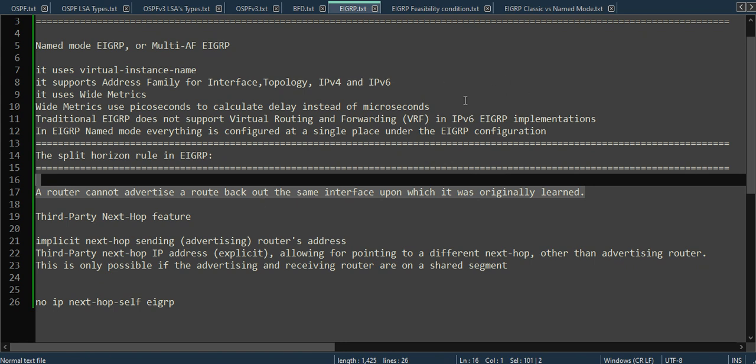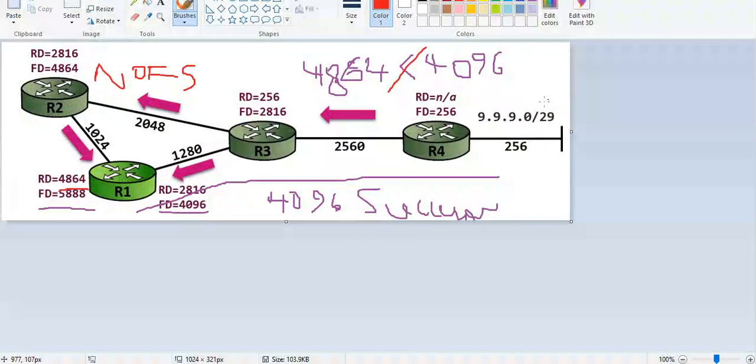In hub and spoke topology, in most cases we should disable split horizon on the hub to spoke connectivity.